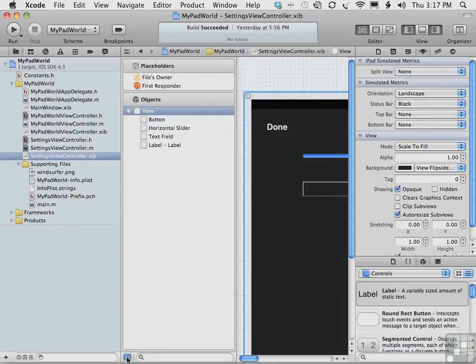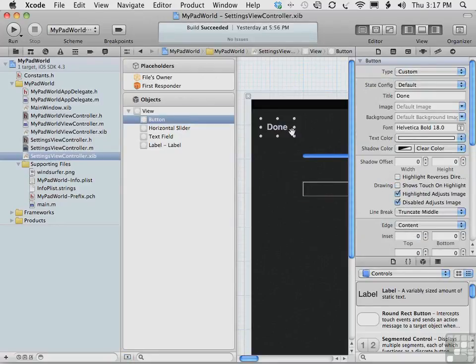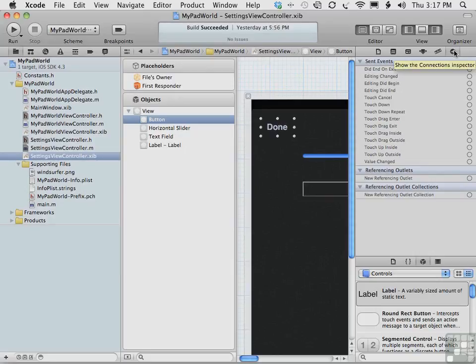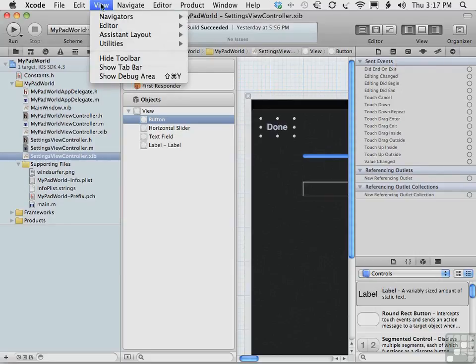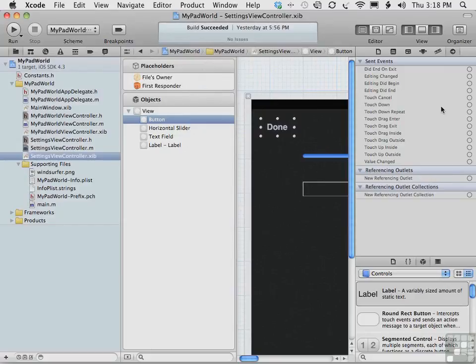Now, the first thing we're going to do is connect the Done button. So we select the Done button here, and it selects it also in the view. And then we click the Connections button up here for the Connections Inspector. Of course, we could either do that, or we could have done Show Utilities, Connections Inspector.